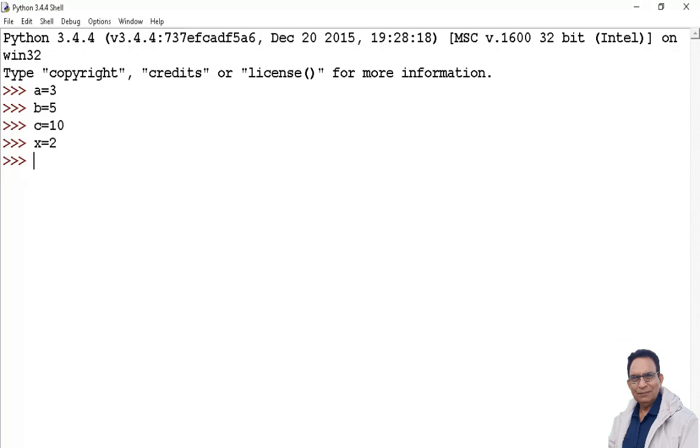Now to write the quadratic equation and put the result into one variable, I take D equal to A into x square, the exponent sign you are going to put, 2 plus B into x plus C. Press enter. So the value of this quadratic equation is assigned to D.